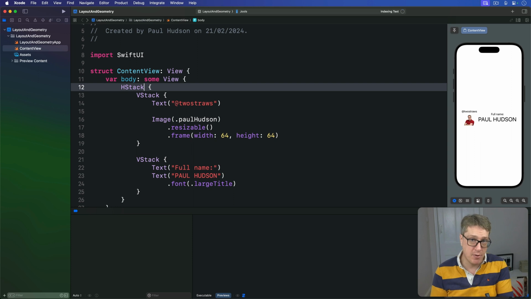The AlignmentID protocol has only one requirement, which is that the conforming type must provide a static method called defaultValue(in:) that accepts a ViewDimensions object and returns a CGFloat, specifying how a view should be aligned if it doesn't have a custom alignment guide modifier. You'll be given the existing ViewDimensions object for the view, so you can either pick one of those for your default or use a hard-coded value. Let's write out the code so you can see exactly how it looks.